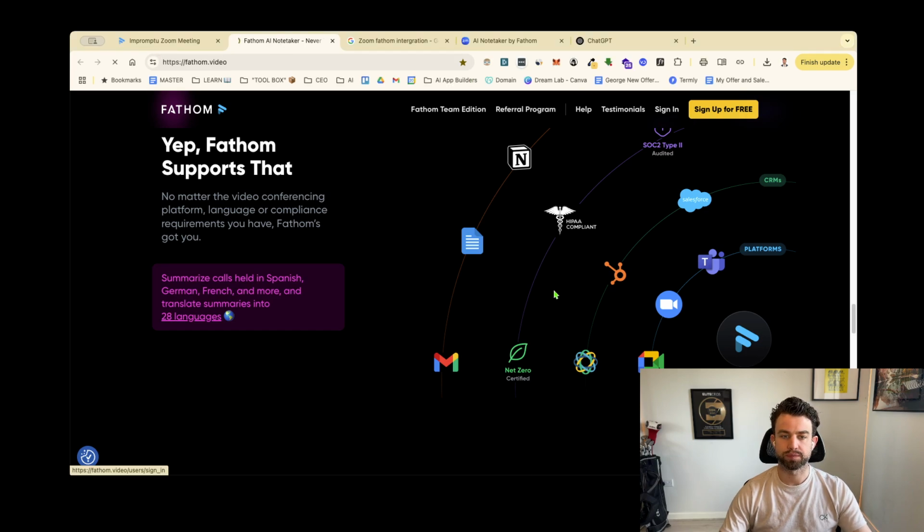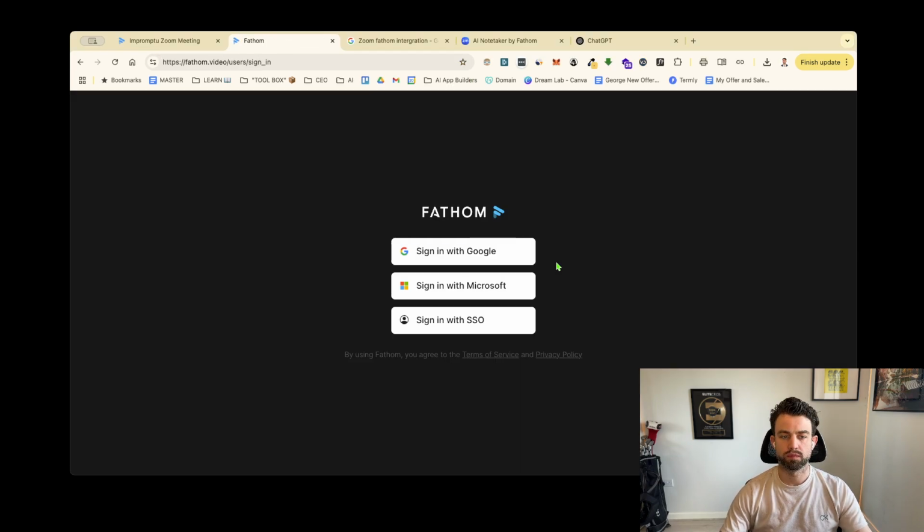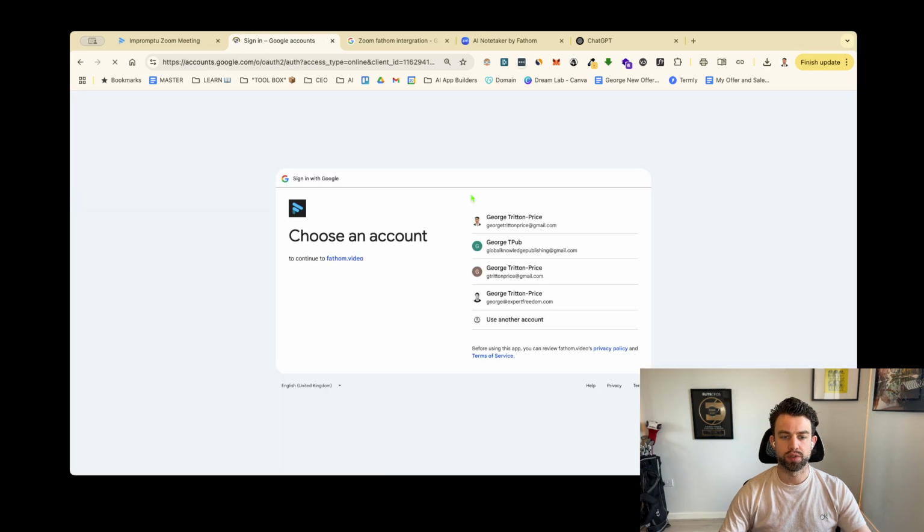So I'm going to log in and I'm going to show you how this works. So let me get to logging in. And the logins that you use need to be the same as the logins that you use for your Zoom account itself. So let's go back.